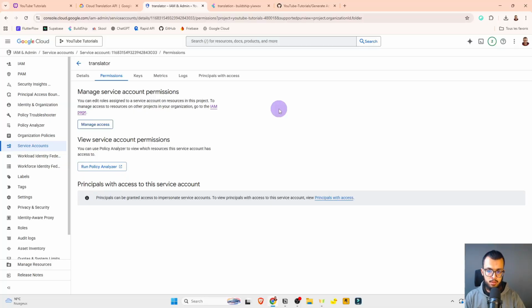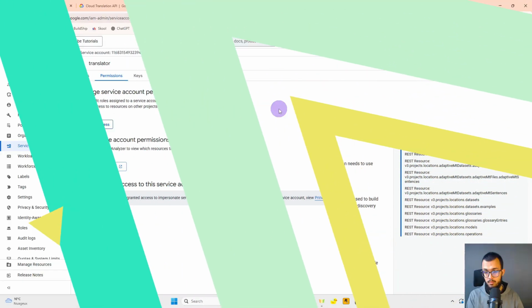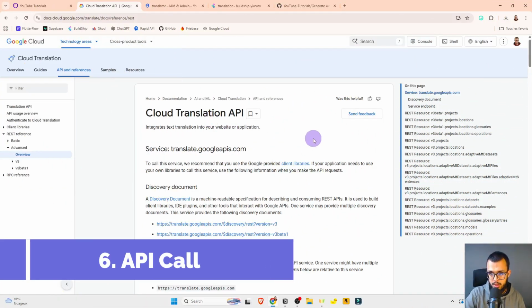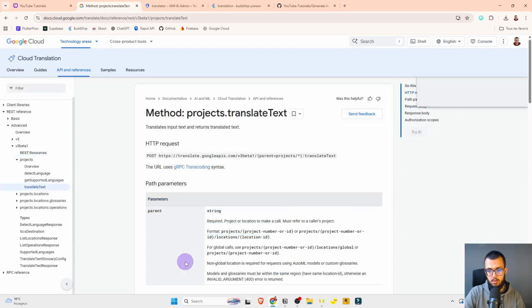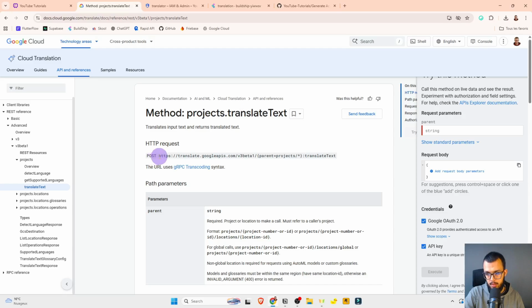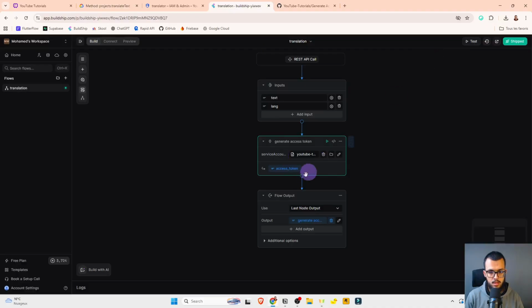Now let's talk about the real stuff, which is the body or the API node. So here we are back in the documentation of the Google Translation API, and I'm going to click on translate text because that's all I care about. So first of all, let me copy this endpoint. That is the endpoint. But notice that here we have to say projects slash, and then we have to give the ID of our project. All right. So I'll go back to Buildship.